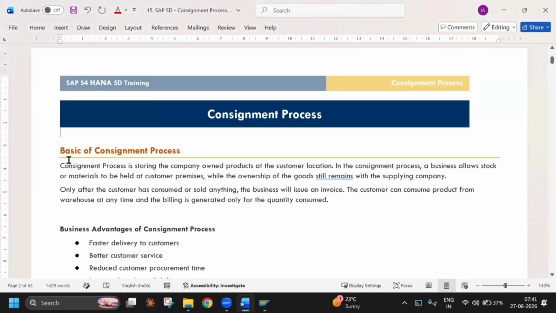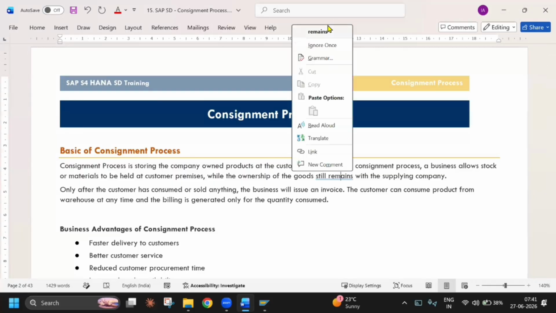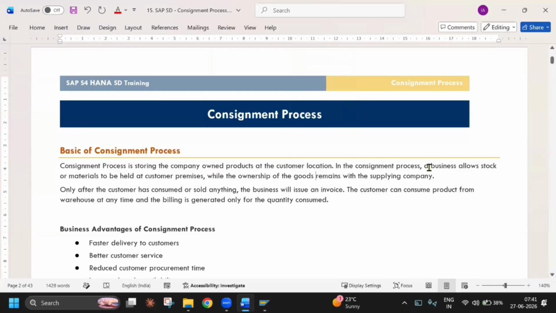Consignment process is storing the company's product at the customer location. Basically, this is a process where the company's consignment stock will be stored at the customer's location. In the consignment process, a business allows stock or material to be held at customer premises while the ownership of the goods remains with the supplying company itself.